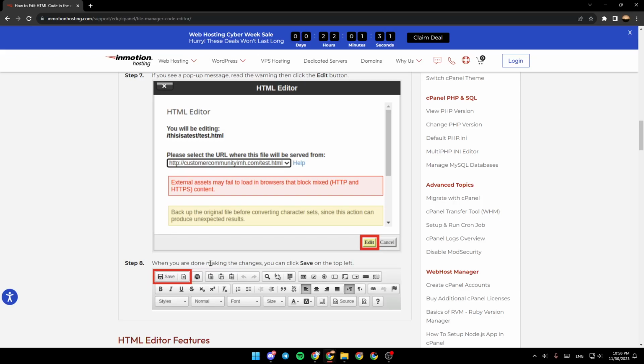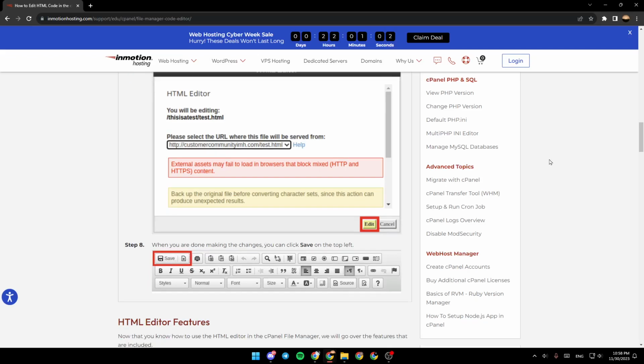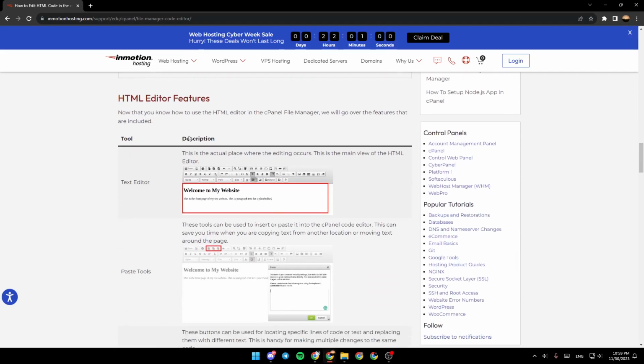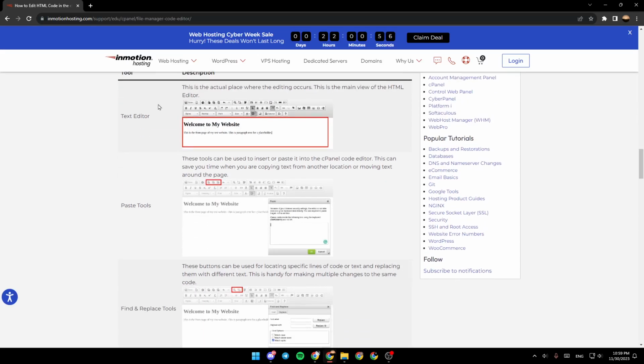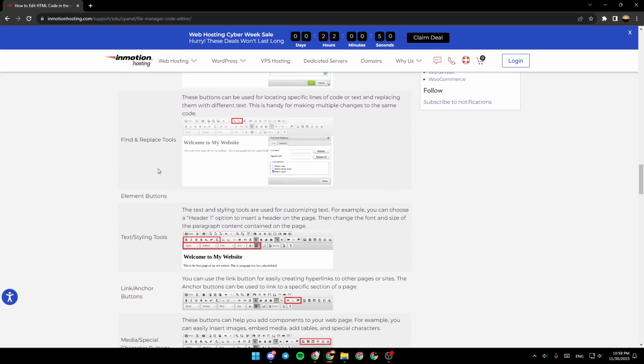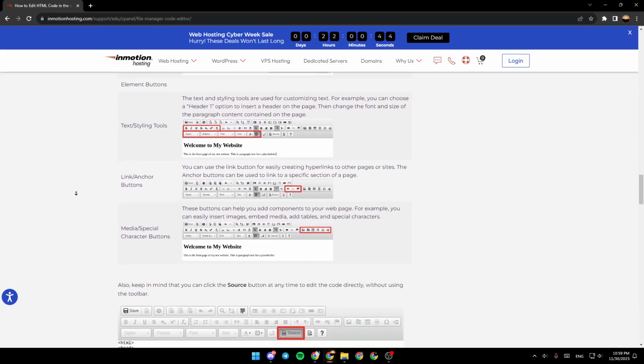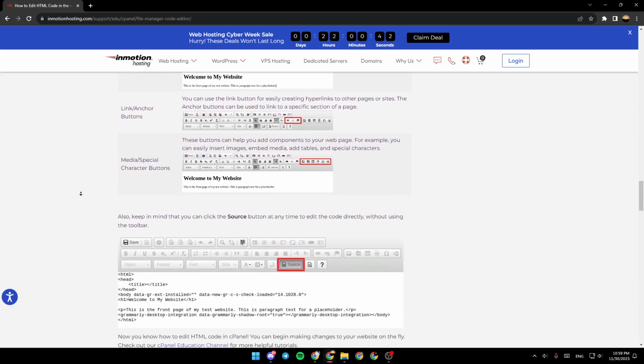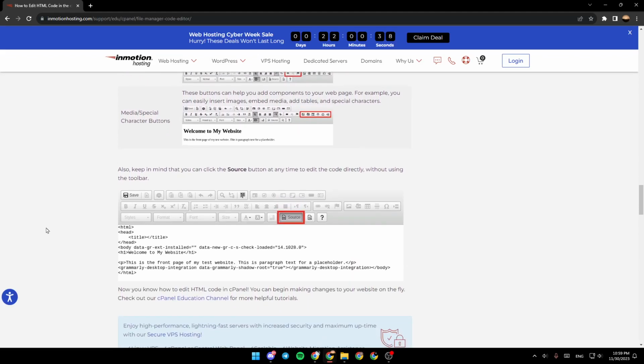When you are done making the changes, you can click save on the top left, as you can see guys right here. As you can see guys, this is some of the HTML editor features. So there is the text editor, the paste tools, find and replace tools, element buttons, text and signing tools, link and anchor buttons, media special character buttons, and so on.